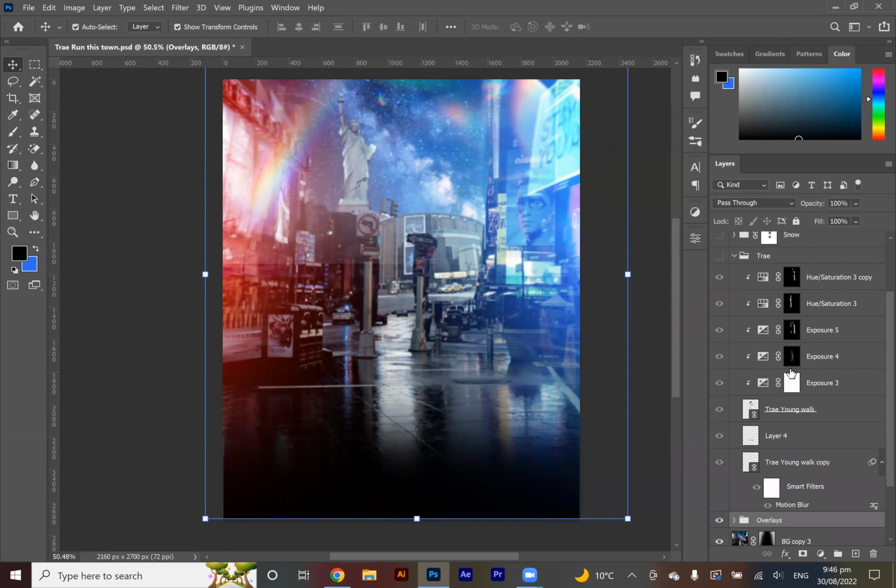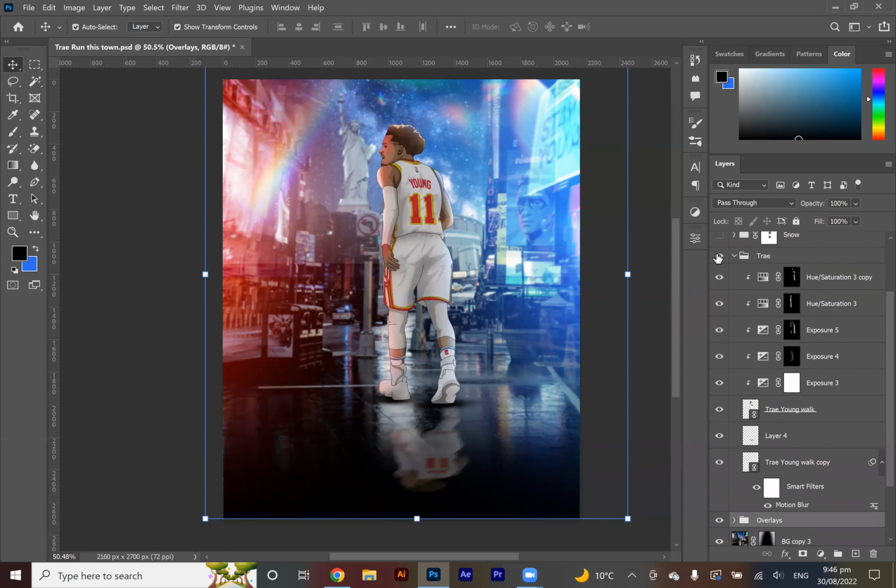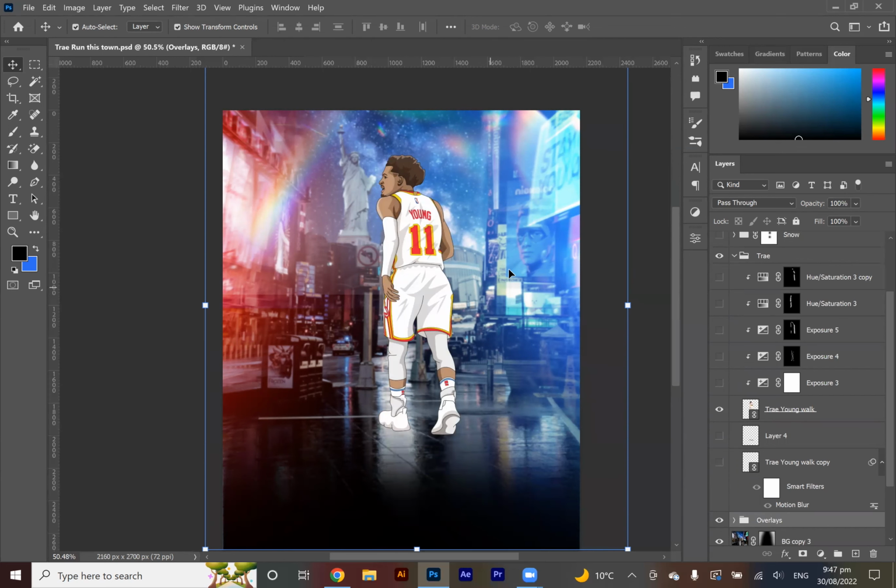And then for your subject, so what I've done here with Trey Young, I've illustrated him in Adobe Illustrator. If you want to know how to draw these, I've got tutorials on my other videos, so check out my page. Now, if we look at the plain subject by itself, you can see that it really sticks out like a sore thumb and doesn't really fit in with the rest of the environment.